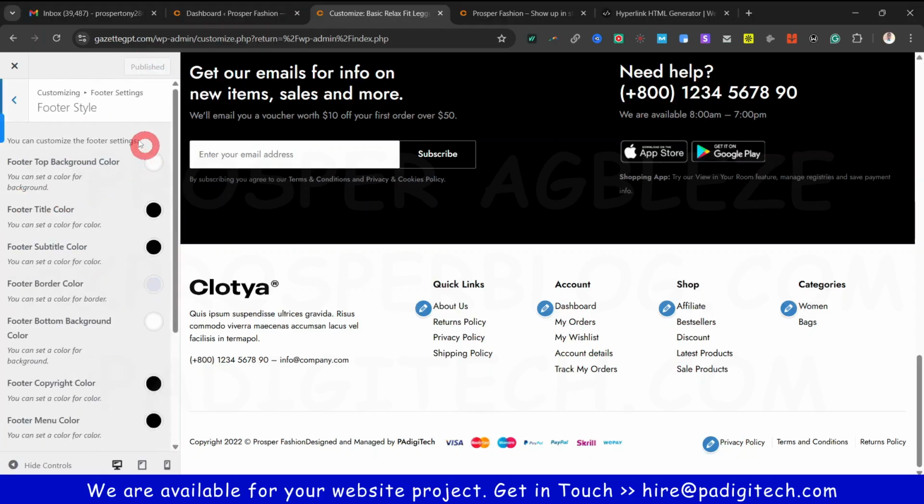Then for the footer style, this is where you set your footer color. What's happening here is mostly color, footer top background color. You can see it's set to white, and this is it here. Footer title color is set to black. This is where we have this quick links, accounts and shop. The subtitle color is this, the footer border. You see that there's a thin line here. Footer bottom background color is set to white. That's why this background is white.